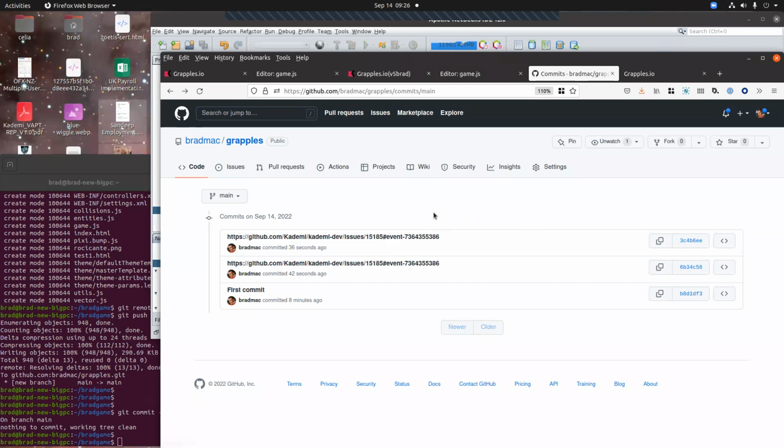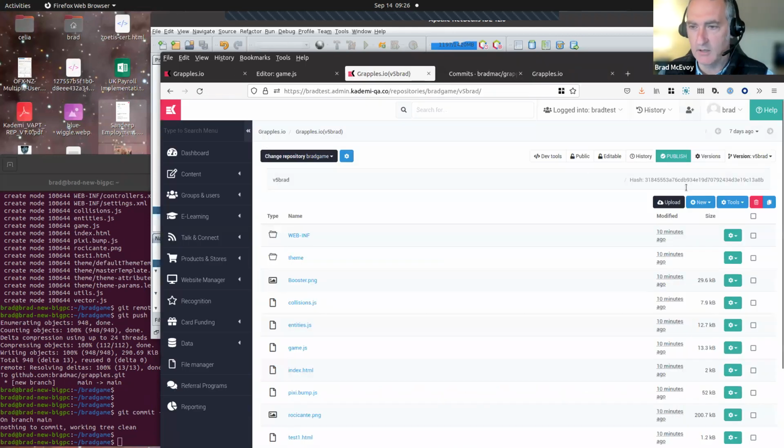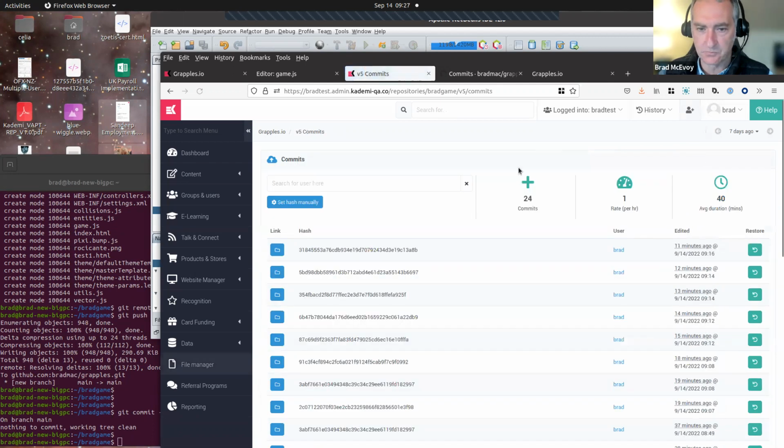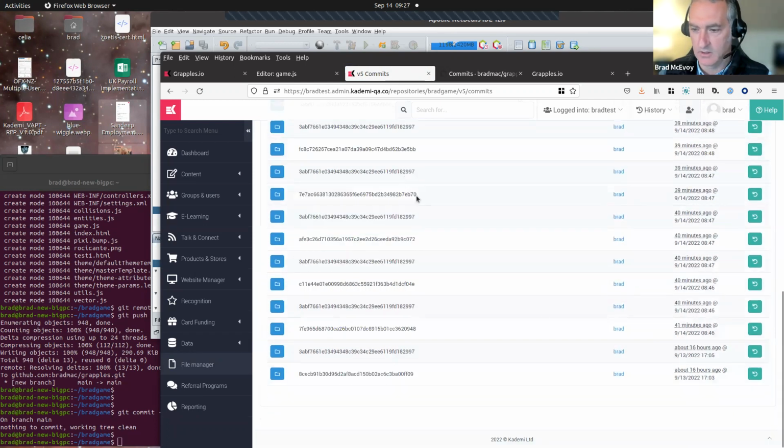How is it different in Kademi? It's important to understand the difference between what Git does and what Kademi does. In Kademi, we do have versions, so that's these things. And within a version, you have your history. I'm going to switch back to V5 because that's where I've actually been editing. So every edit here is a commit in Kademi, and I can go right back to this one.